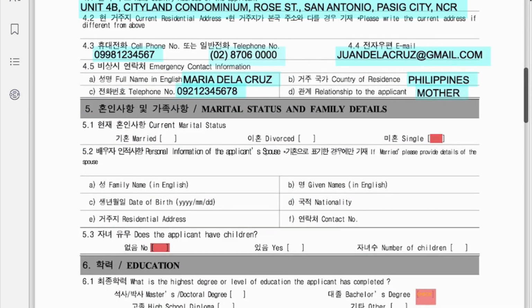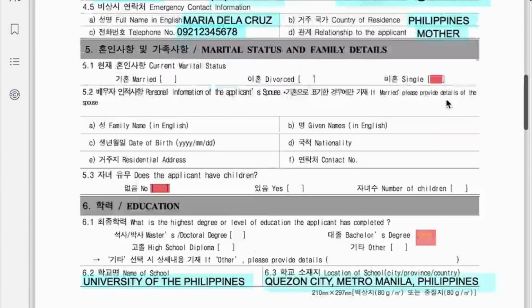Next, contact information. So just put your address, your phone number, telephone number, your email address. And then for this one, emergency contact information, just put the name, the residence, telephone number. In this case, I just put mobile number kasi yun yung meron. And then the relationship to the applicant, mother.